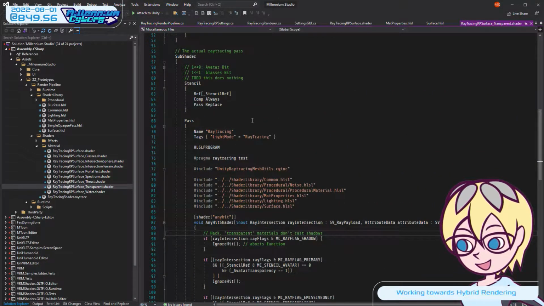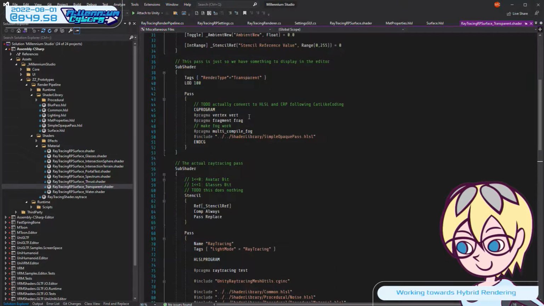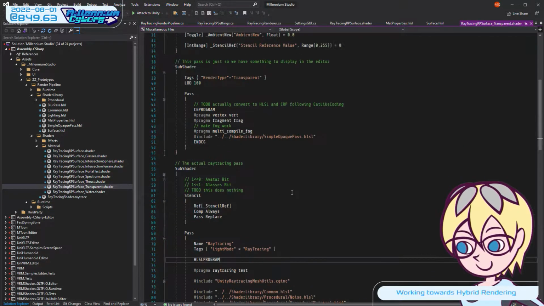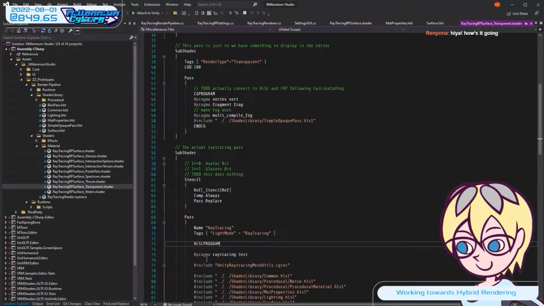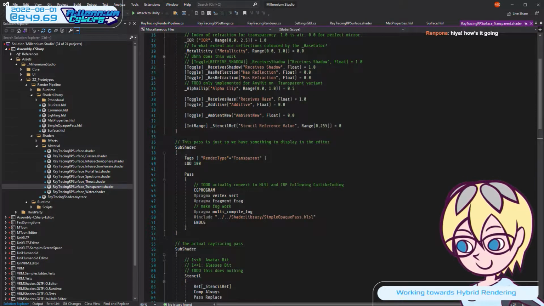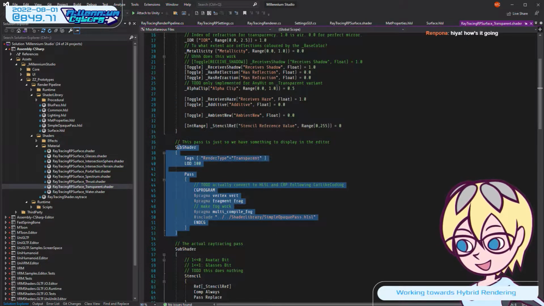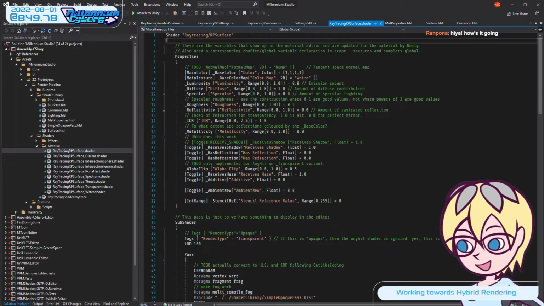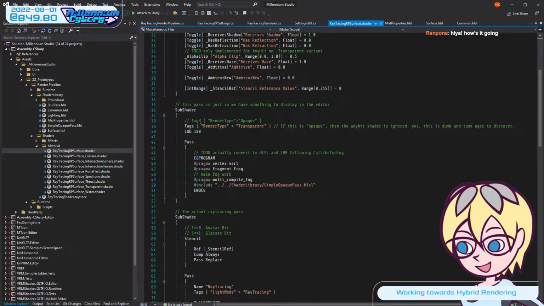there's a weird thing I found, which is, in order for the ray tracing subshader to actually pick up the AnyHit shader, up in the non-ray tracing class, I have to add the render type transparent tag, whereas in the regular one, I have the render type opaque.